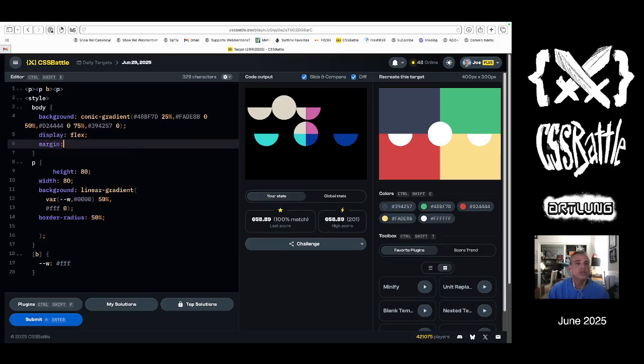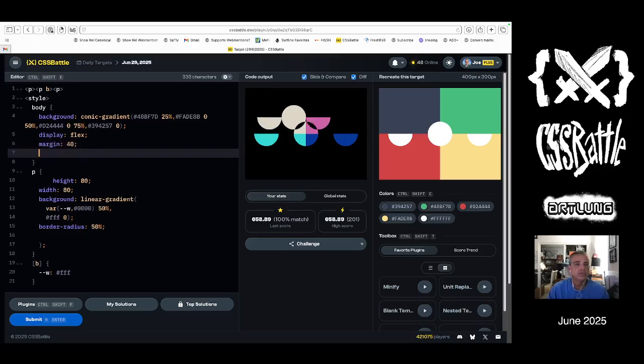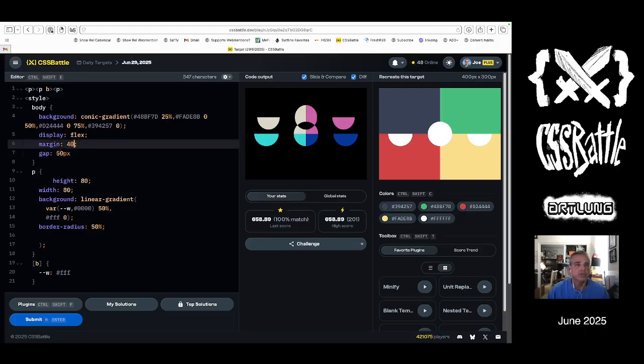I guess we need margins and we need a gap. 40 pixels, gap 40 pixels. Maybe 50. Let's increase the margins. 40, 10, 20, 30, 50, 60, 70, 80, 90, 92, 93, 94.